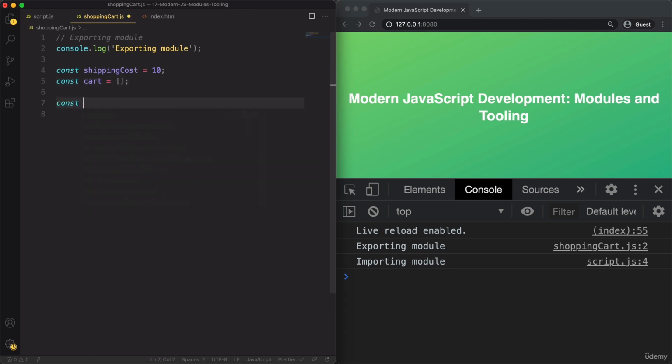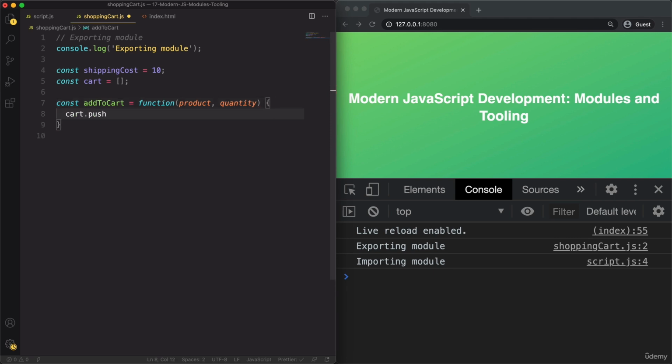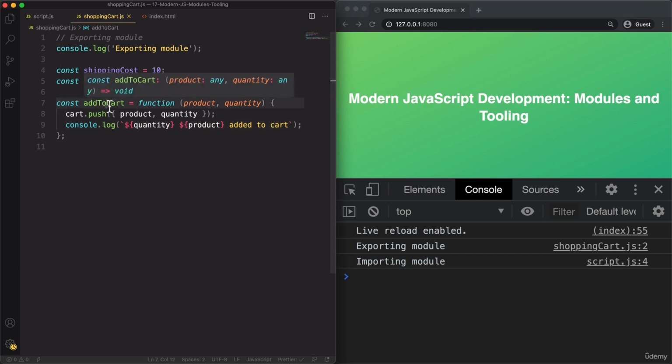So let's say that we want to create this method here, add to cart, and it should be a function that takes a product and a quantity, and then it pushes basically a new object to the cart, so to that cart array. And then let's also log something to the console, like quantity, and then the product was added to the cart. Okay, and so again, by now, this variable is private inside of this module.